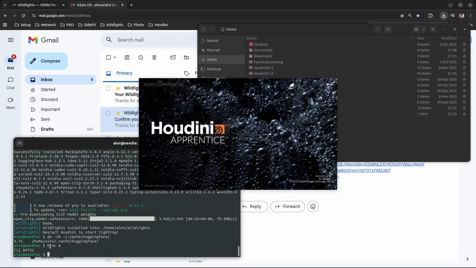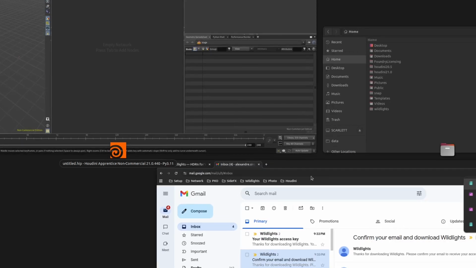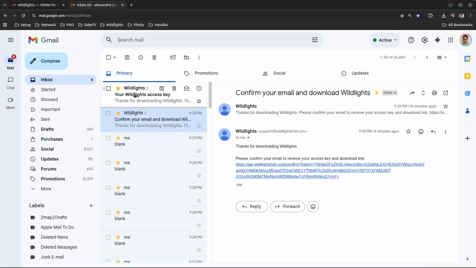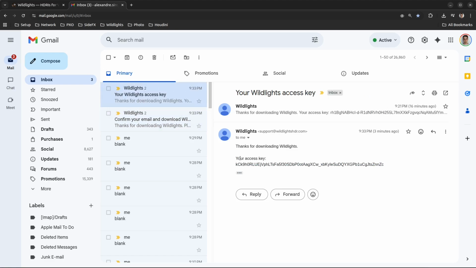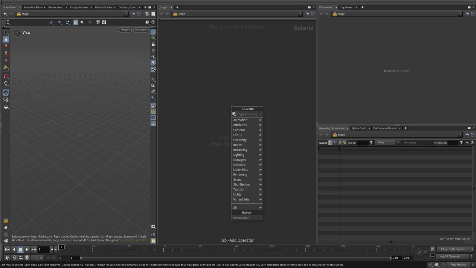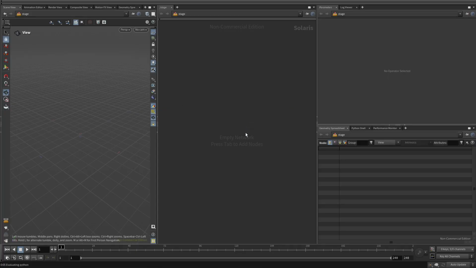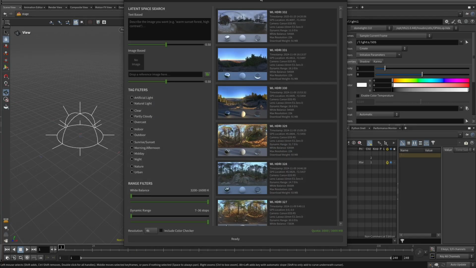This is just an alias that I'm using, so everything fits in the recording region. Now we go to the stage. Go here. So as you can see, we have received a second email, and in this email we have our access key, and this key needs to be paired with our account for this to work. So I can just copy that, and then going back to Houdini, typing Wildlights, the first thing that it's asking for is this key. I can just paste it, hit activate, and then it will launch the plugin.